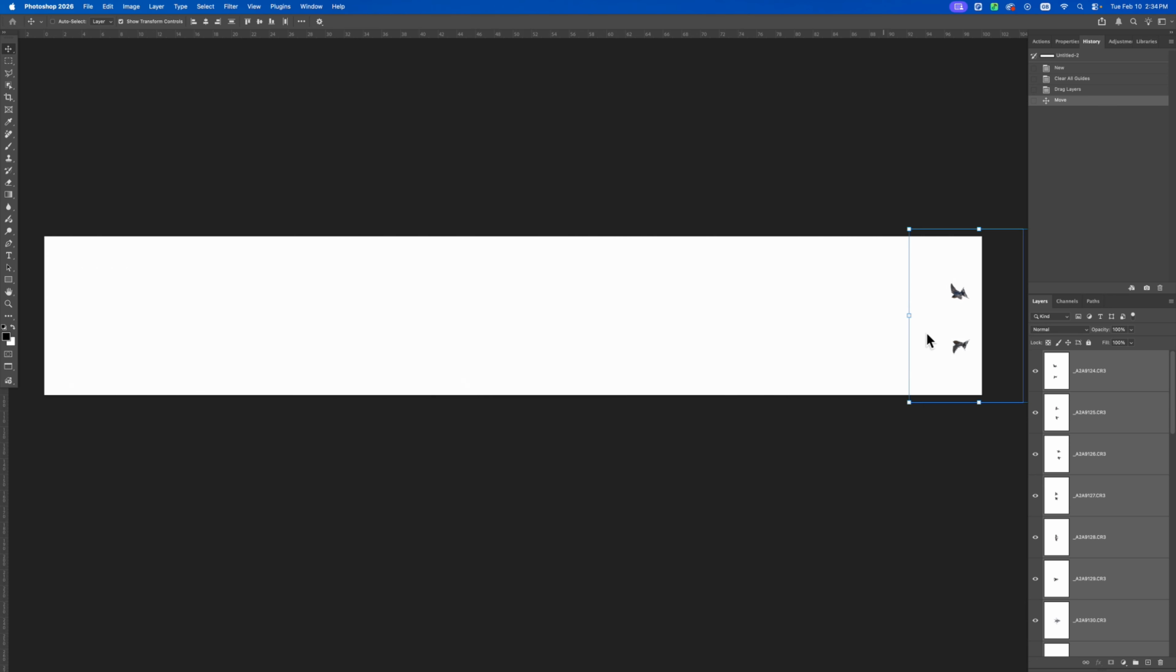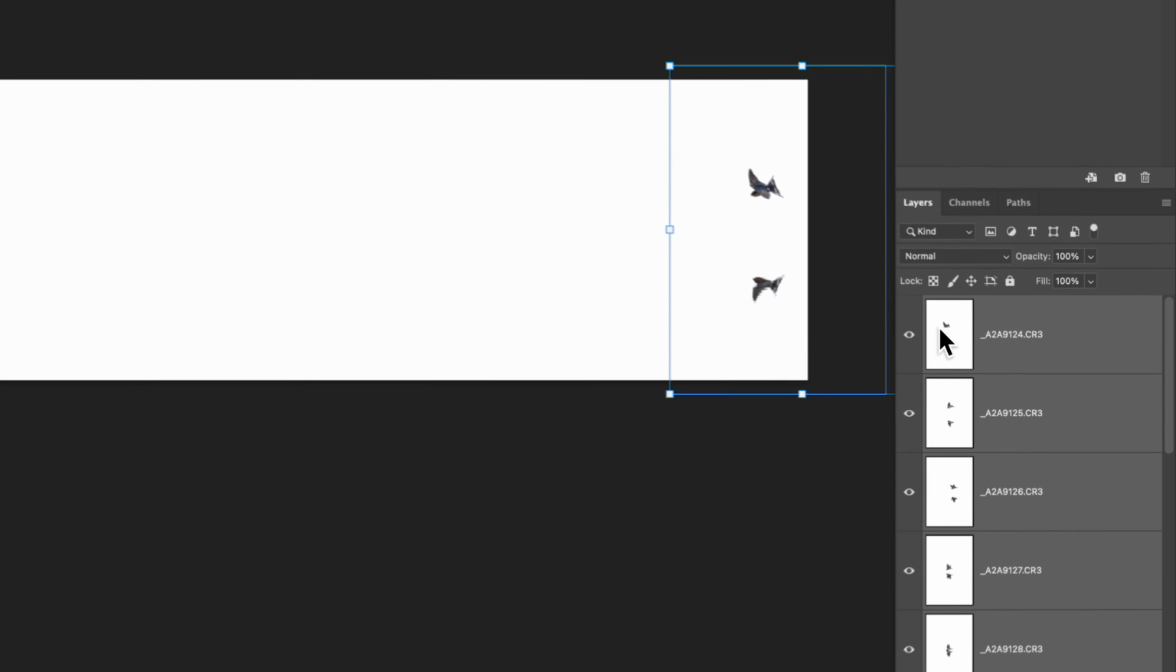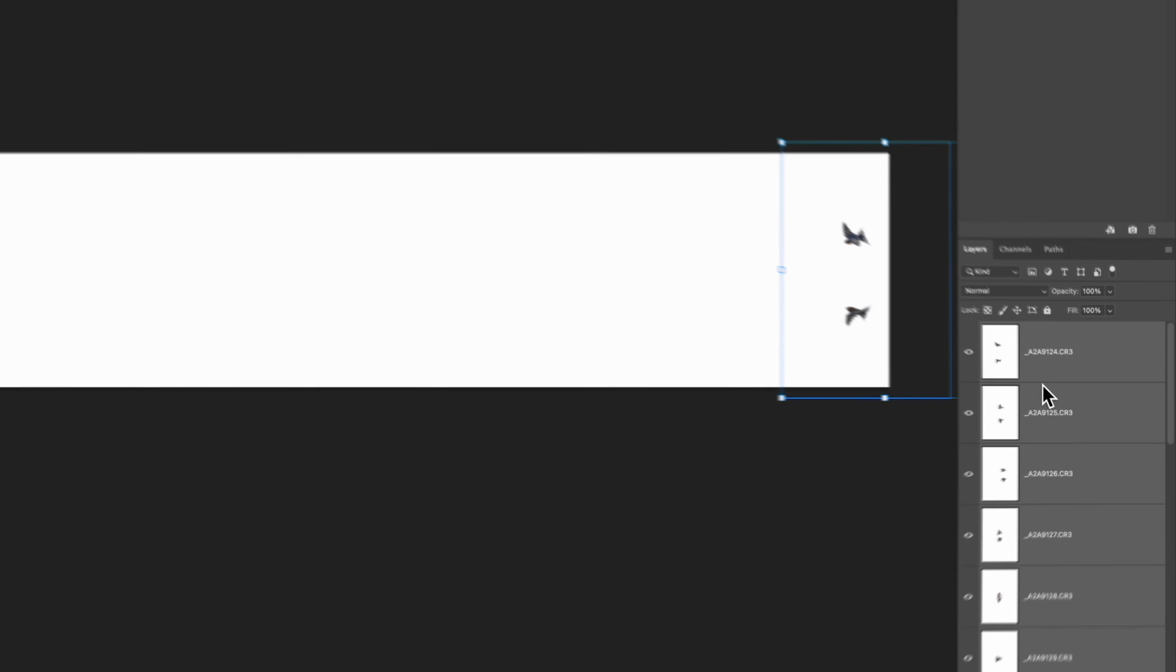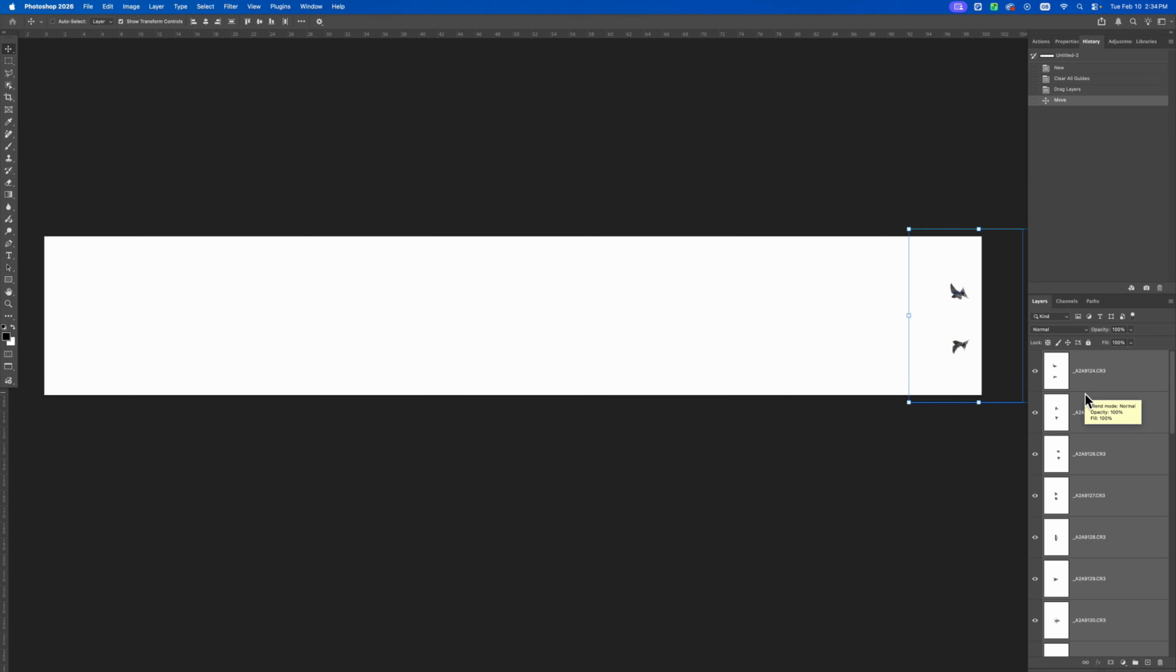So I've just dragged them across to the right hand side. Now what I want to do is effectively remove the white from around each swallow so that I can position them easily and create my sort of flowing panoramic image, capturing the action. Now the easiest way to do this is to use the blend if layer style.